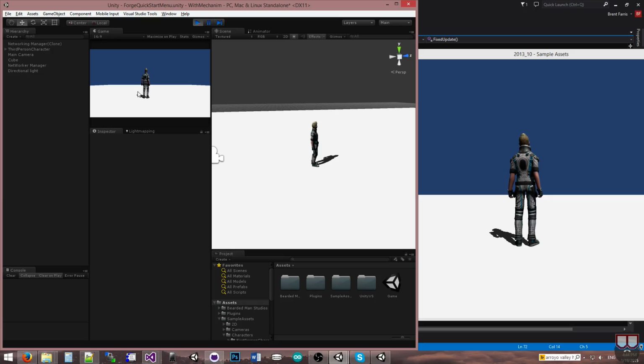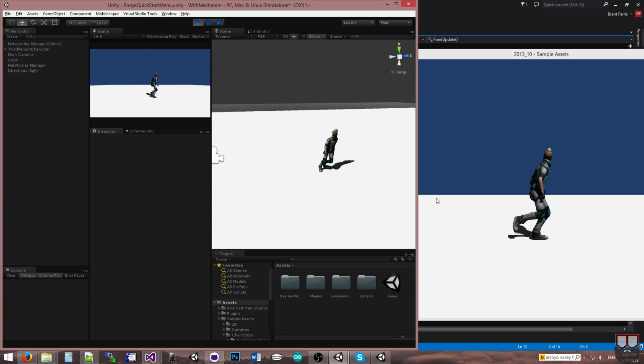Now I can select in the editor, and I can just start moving the character. And you'll notice that the animations are transferred to the client. I can jump, and I can also crouch, and I can crouch walk. So you can see that by sending those variables across the network, we have the entire character completely networked with very little effort.